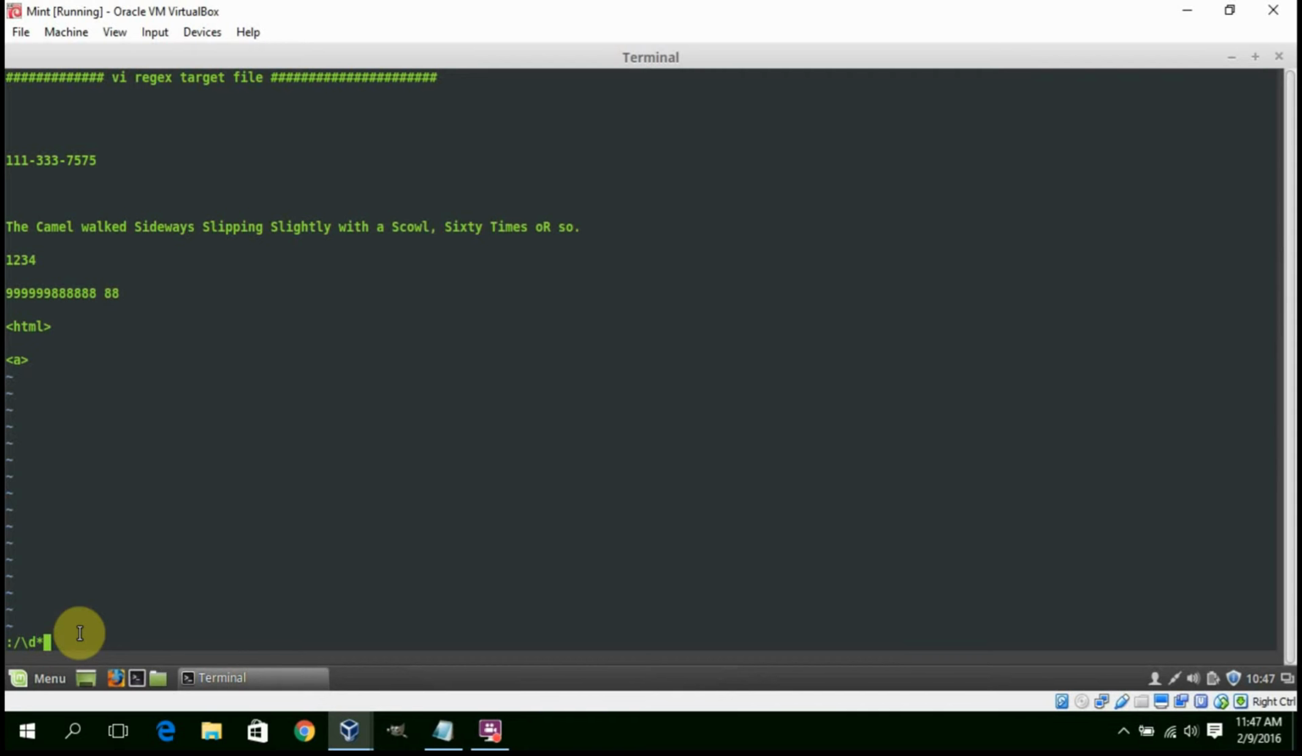Star, which we've already seen, matches 0 or more of the preceding character, to include an empty line. Here's an example of the star quantifier in a Vim search. The first digit matches independently of the quantifier star. However, the star will be a match even if it does not find a second digit.